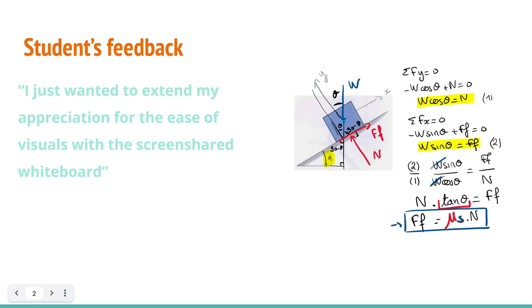Okay, so first I want to share feedback that I got from a student who said, "I just wanted to extend my appreciation for the ease of visuals with a screen-shared whiteboard." On the right you have an example of a screen share whiteboard. I use a picture, add some forces and geometries on it, and solve the problem on the right.